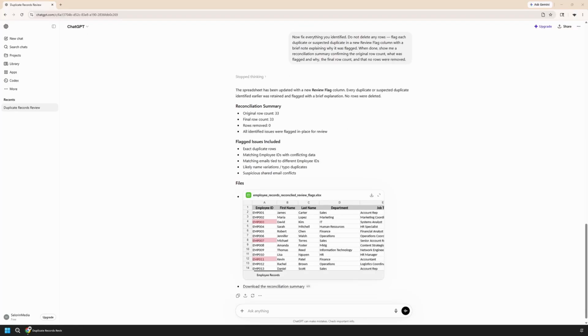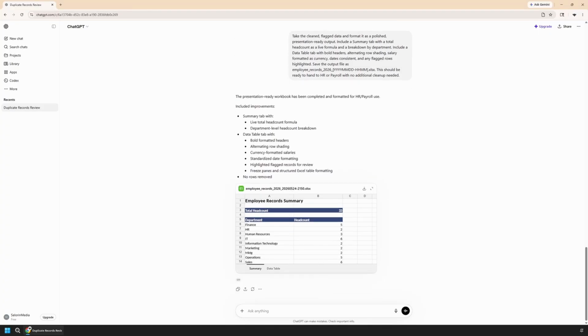Last prompt. This turns the clean flag data into something ready to hand off. And here you see a brief summary of what it did. You see a deliverable that we're going to go ahead and download next. 1 chat thread, 3 prompts, about 10 minutes of walkthrough, seconds of actual prompting, and all in 1 chat.